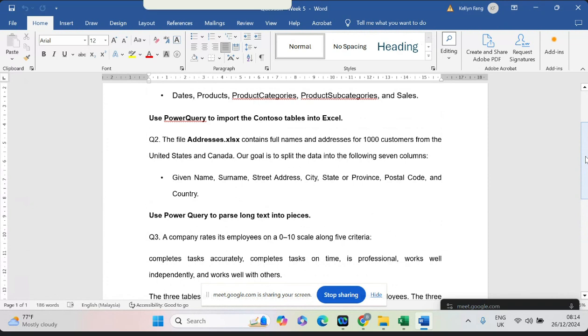So question 2: the file addresses in the Excel format contains full name and addresses for 1,000 customers from the United States and Canada. Our goal is to split into 7 columns: given name, surname, street address, city, state or province, and country. So use Power BI to parse long text into pieces.